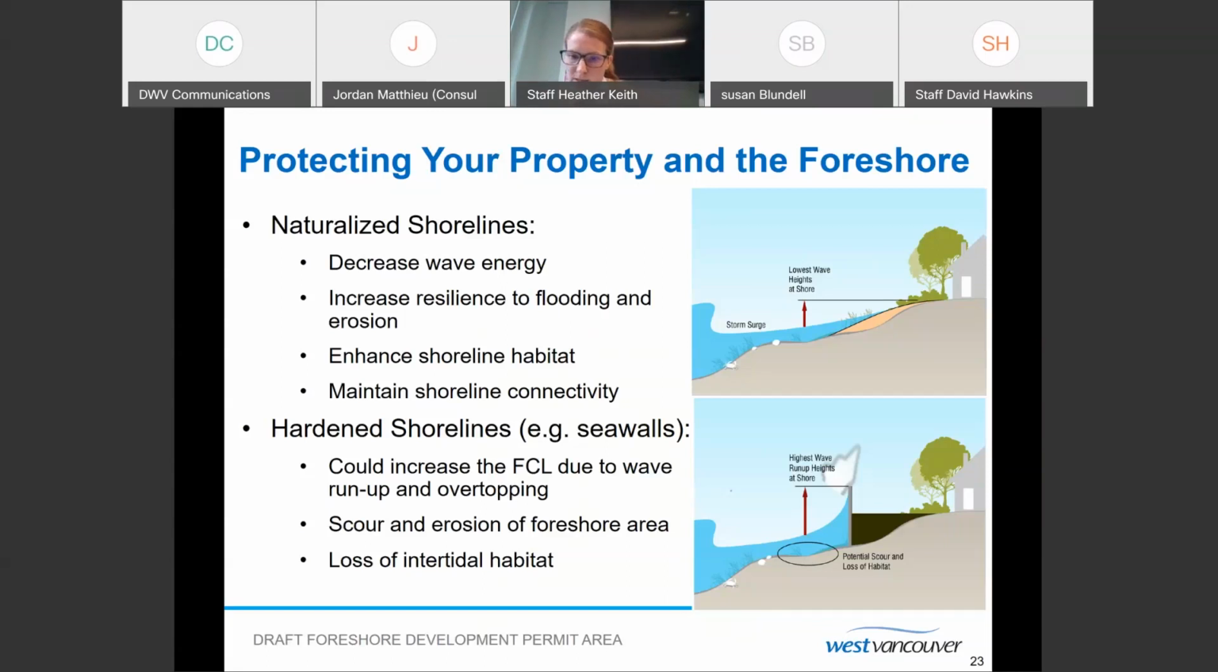Conversely, on the bottom image of the screen, you can see that if a seawall is placed right at your property line, it actually increases the wave run up and the wave energy coming onto your property. So the wave comes and hits the seawall, and the wave goes over top of the seawall because there's so much energy that's created. We've seen in calculations of construction levels that this has actually increased the elevation of the FCL because of this overtopping and wave energy. And in front of the wall, you can see a lot more scour and erosion of the foreshore area. So then you need to look at ways to mitigate against that.